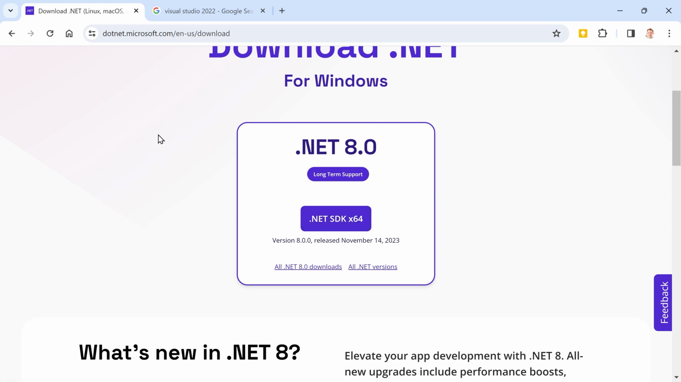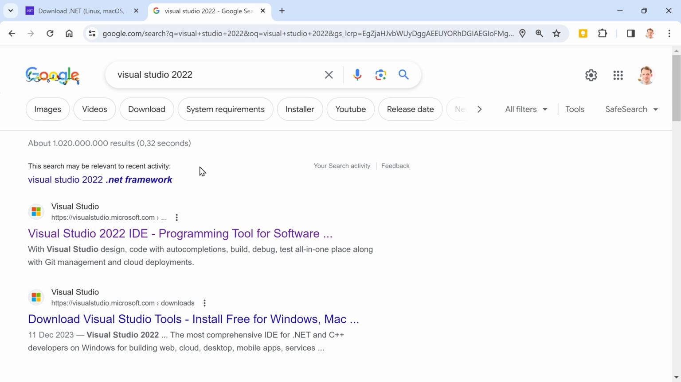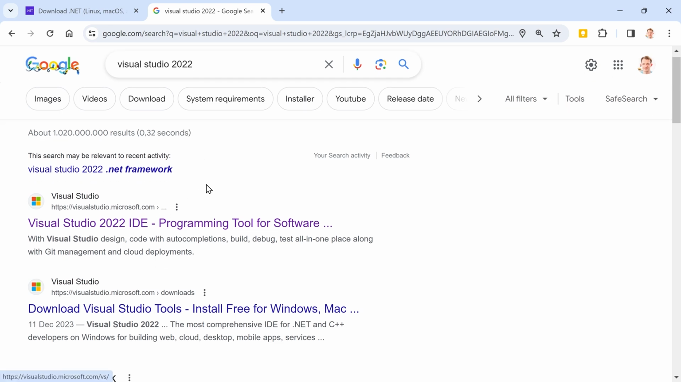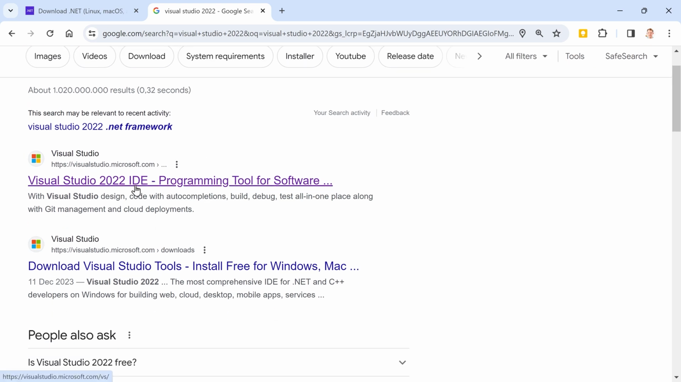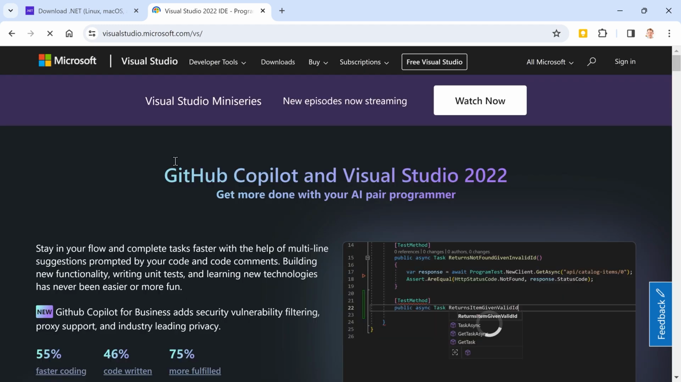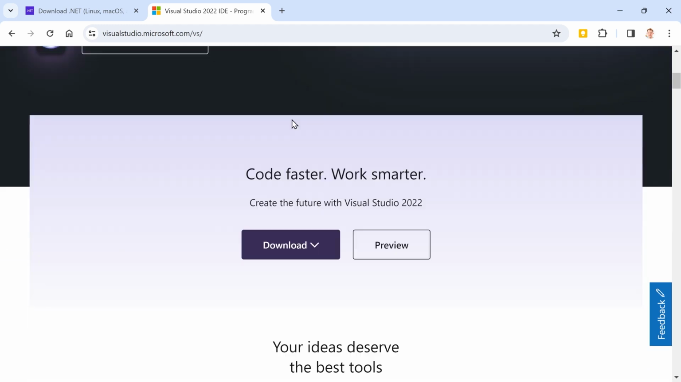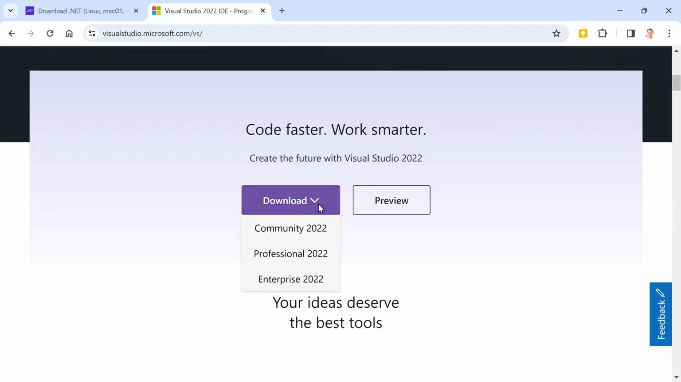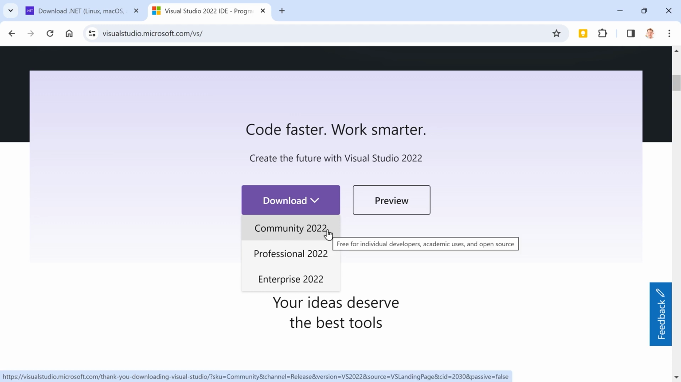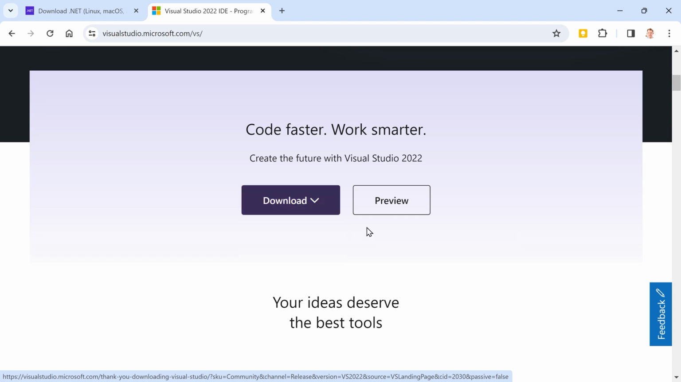And the IDE that we're going to use is Visual Studio 2022. So again, you can just Google for it if you haven't installed it already. And again, the first hit leads you to that page, and then scroll a bit further down, and here you see it, download Community 2022. The Community Edition, as you can see it here, is free for individual developers, academic use, and open source. And you can even use it for commercial purposes. So this is everything you need. Everything is available for free.